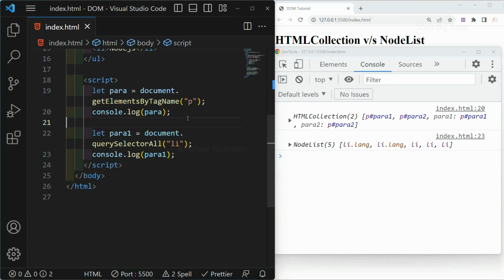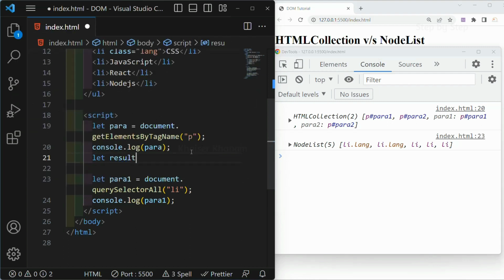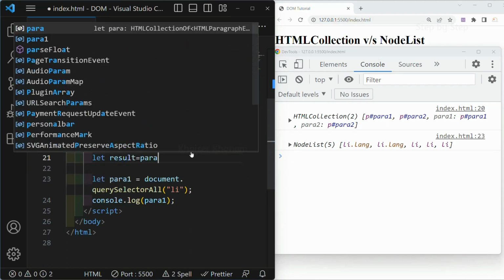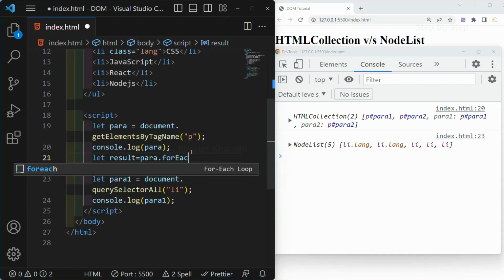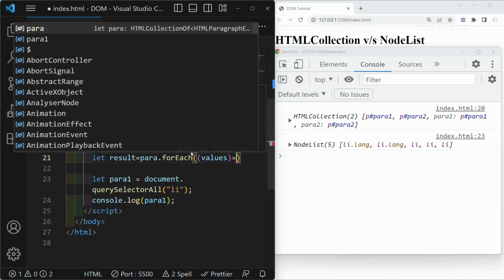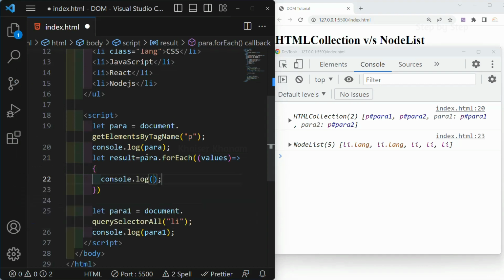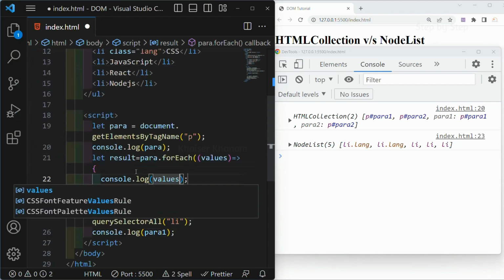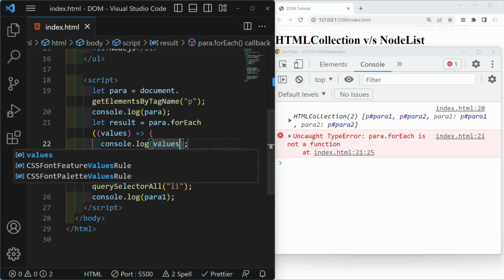Now if I am having multiple data, we can access using loops. Now inside HTML collection, I'm just going to create one variable. Result is equal to, I will give my variable name dot for each, and inside this I'm just going to pass here values. Whatever parameter you want, you can pass. And here I just want to display this log. Let me just write here values. I will save this. I will be getting this error. Uncaught para dot for each is not a function.